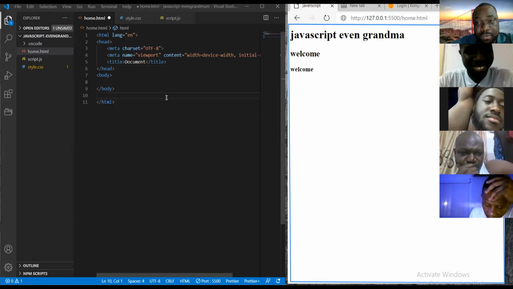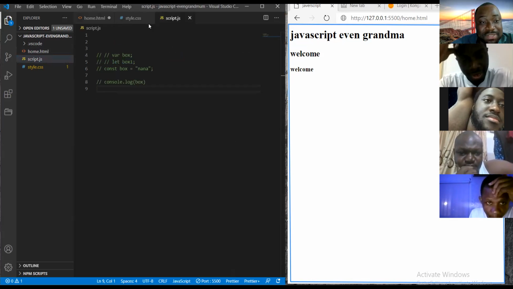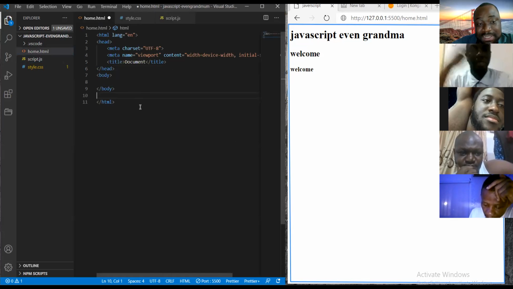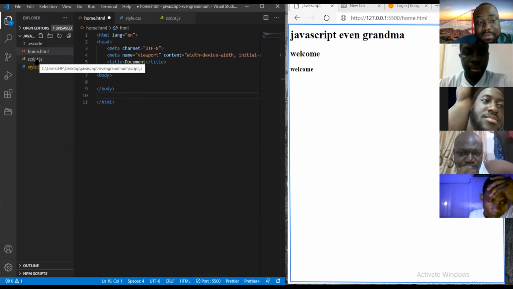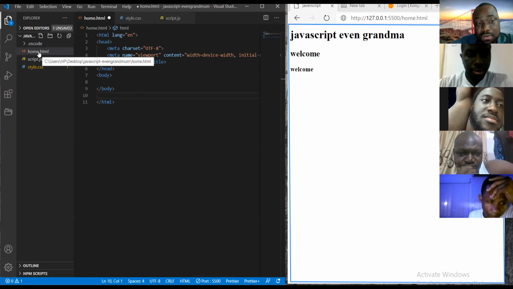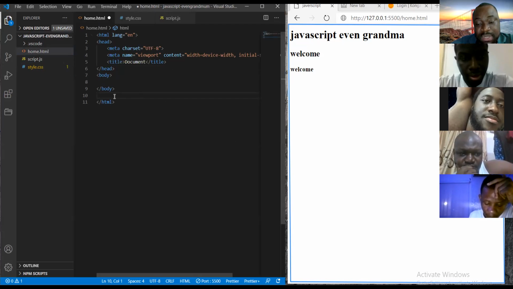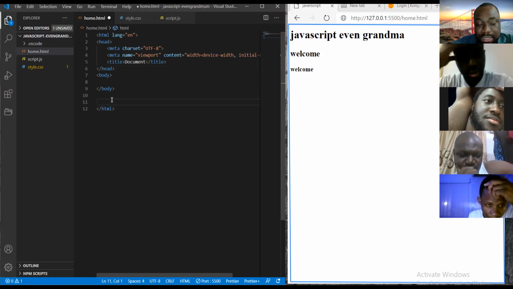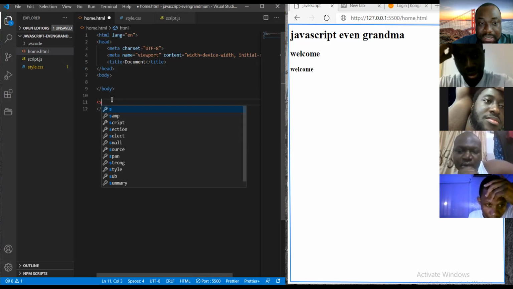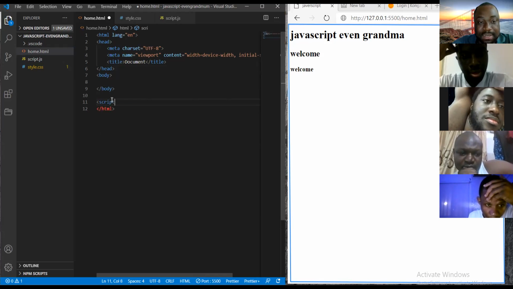Let's try and go very, very low so that at least we can get something. There is a tradition that if you want to link your JavaScript to your HTML, you always do it down there, at the body closing tag. So how do you do it? That one too is a tag. We have script. You just type script, and you close it.